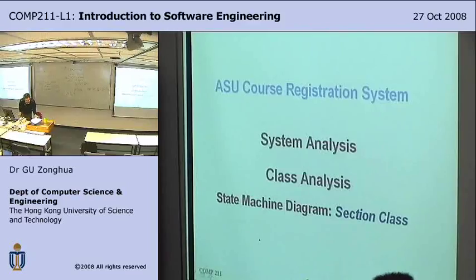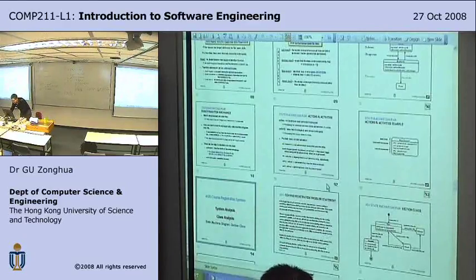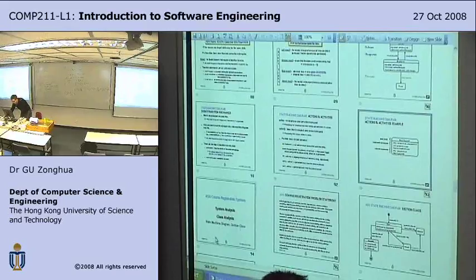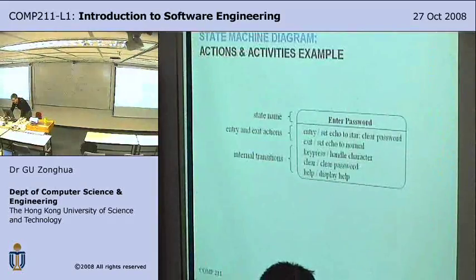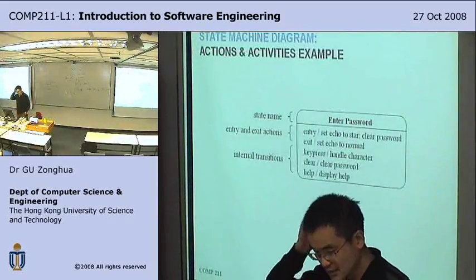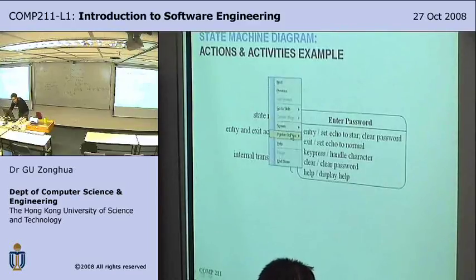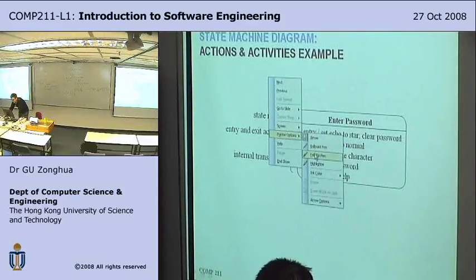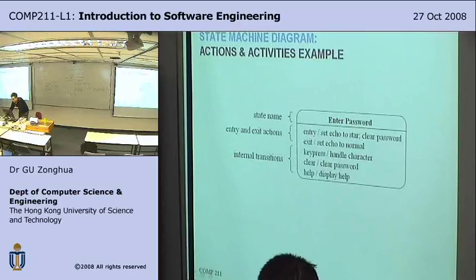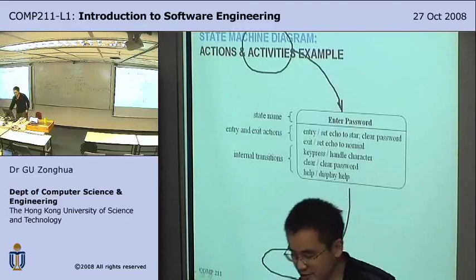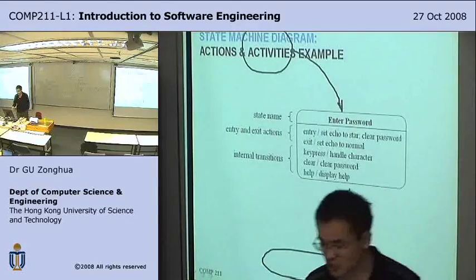So let's look at an example of a state. This is one single state in a particular state machine. You may have many other states in a state diagram, but we're just focusing on a particular state.